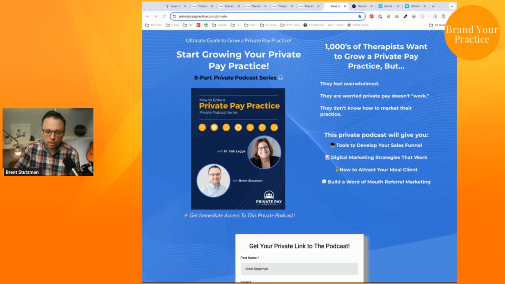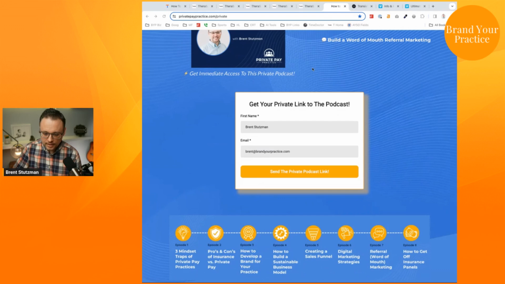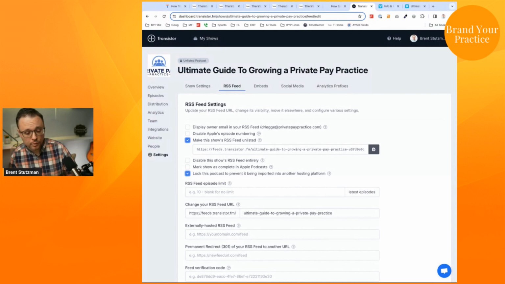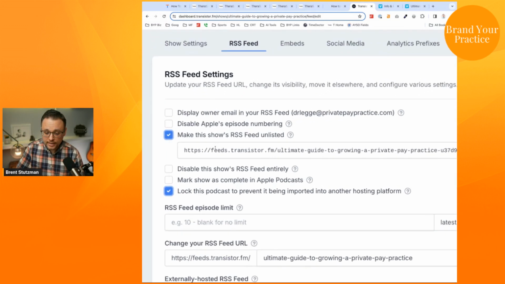So again, this is all built on TheraSaaS. We got the opt-in here, and you already saw what the automation looks like, but let me show you the back end of Transistor. Transistor is what I use for all my clients' podcasts that we produce for them. And you can see here that we created an unlisted podcast, which basically means every podcast needs an RSS feed, and you can share that with Apple and distribute it to all these different aggregators of podcasts. But in order to subscribe to this podcast, you need this podcast feed link.